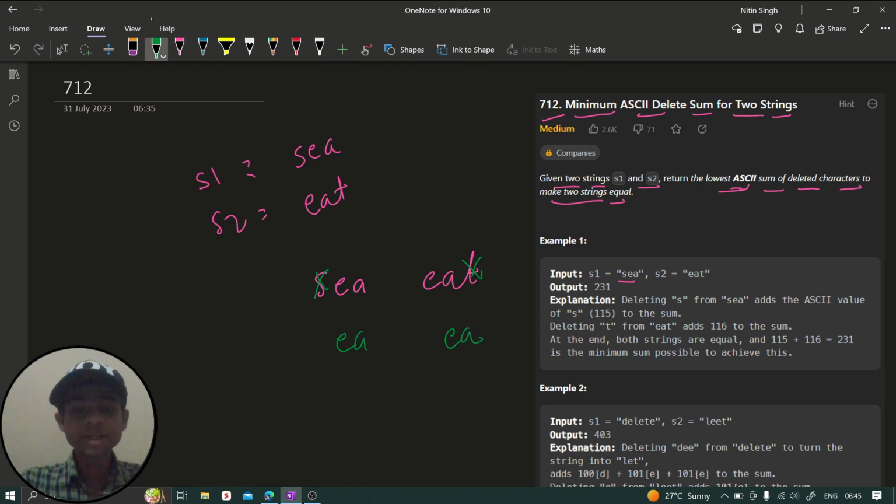Since we have deleted two characters, we have to add their ASCII values. The ASCII value of s is 115 and the ASCII value of t is 116. So we have to add them, and we get 231. I hope it makes sense. So we are deleting two characters to make s1 and s2 equal, and the cost is the ASCII values of both characters. After adding them, we get 231, which is what we need to return. So this is the lowest ASCII sum of deleted characters to make s1 and s2 equal.